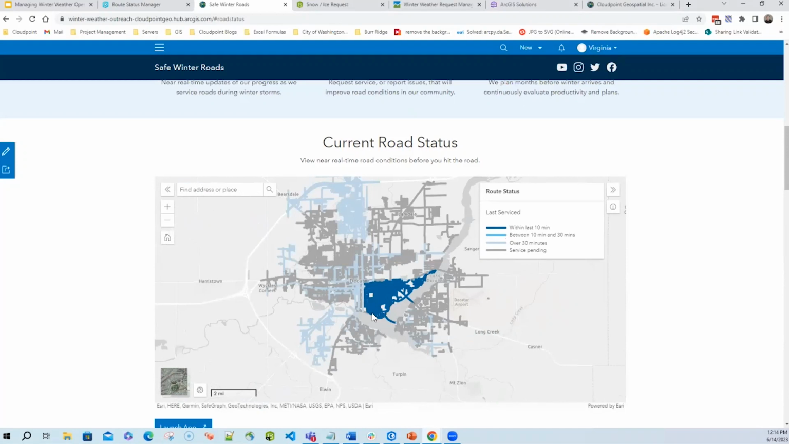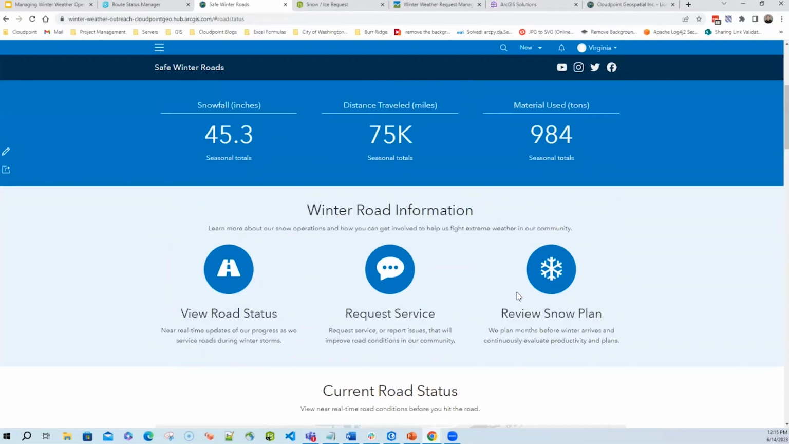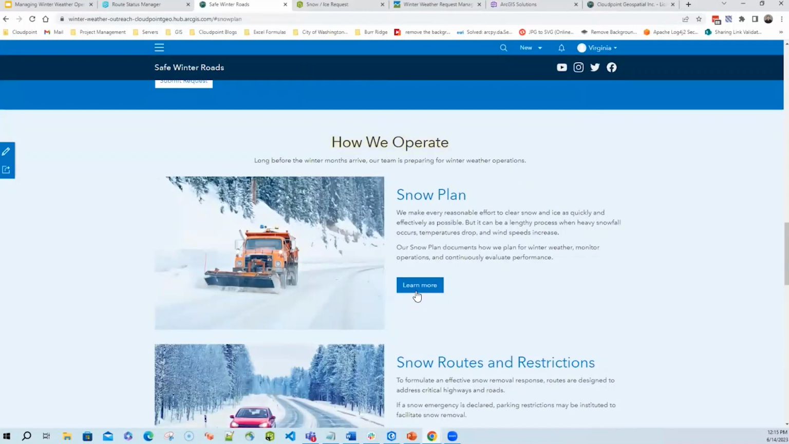They could type in their address. They could launch that app. It will just make it bigger, open in a new window. We can go down here and review snow plan. So we don't actually have a snow plan here, but if you had a snow plan that you wanted the public to be able to see, you could link to it. Again, this is a hub site, so you can add, change the pictures, do whatever you want in here.